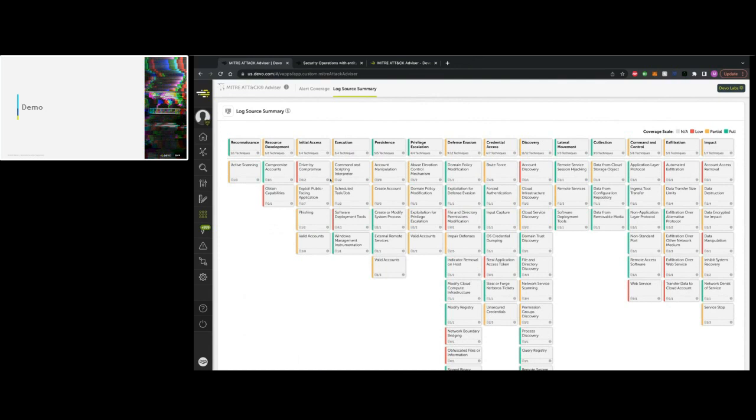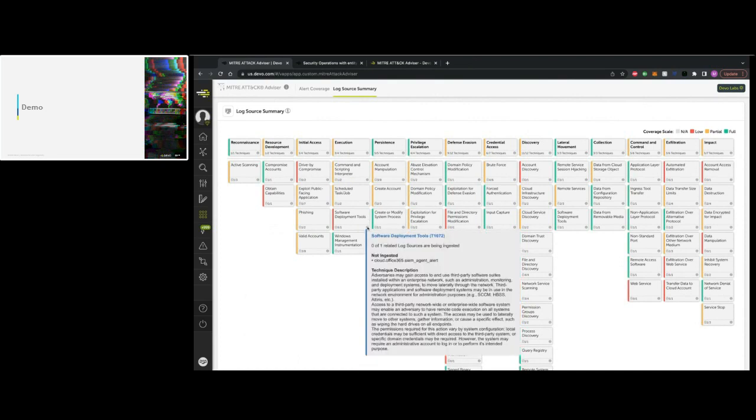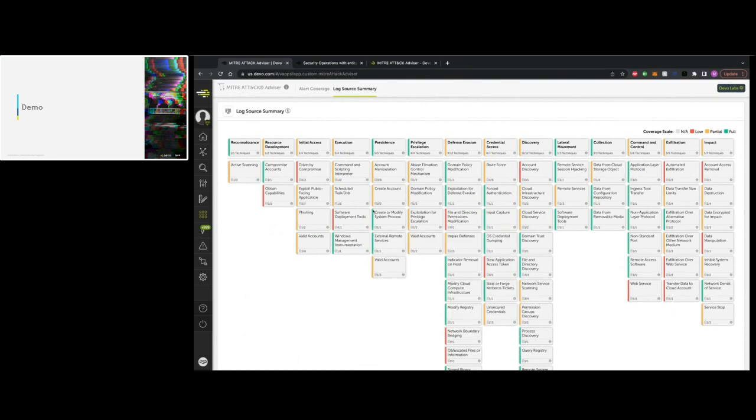So here I can see I've got drive-by compromise or software deployment tools, and I can highlight that. I can understand more about the technique, and you can also see from here what is not being ingested, which data source is not being ingested for that particular technique. How the log coverage scale works here, again, it's the zero, partial, and complete list. If you've got the complete, it goes green, if it's got partial, you've got the orangish color here, and red if you've got none of those data sources.